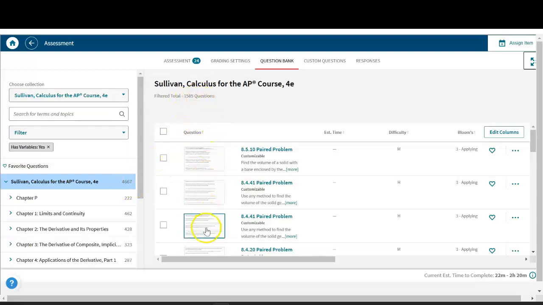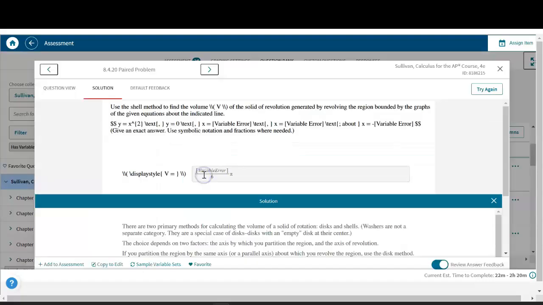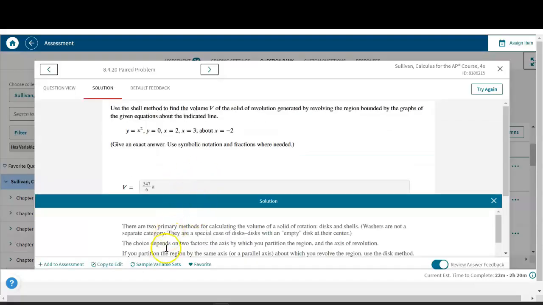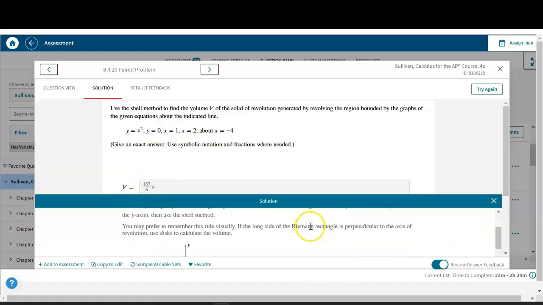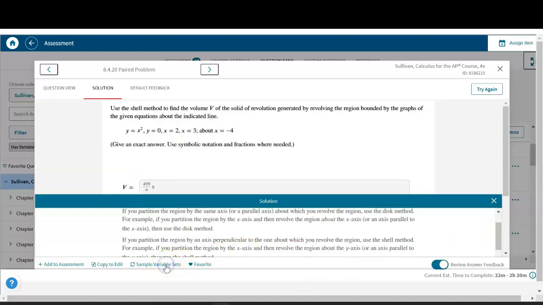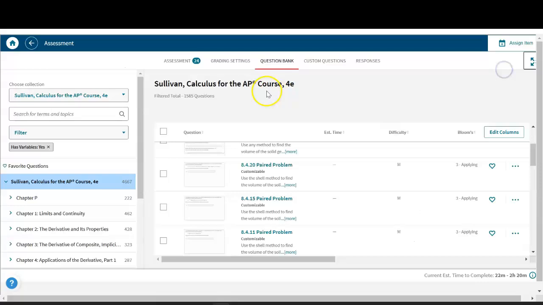If we click on one of those algorithmic questions, let's just click on this one right here, you'll notice there's a sample variable sets button in the bottom. When I click on that, you'll see these numbers within the question, and the answer and any solution explanation will all be changing specific to the variables, the values in that version of the question. So for calculus, within the test bank inside of Achieve, about 33% of the questions are algorithmic.